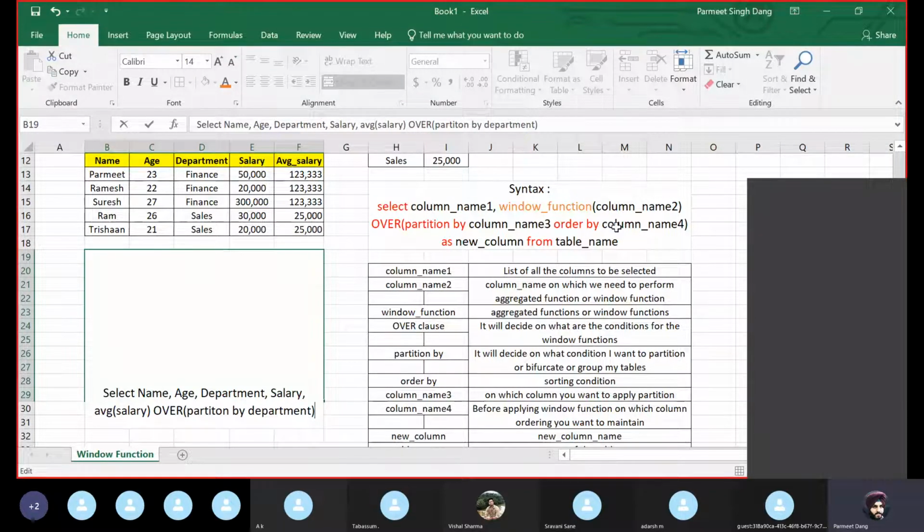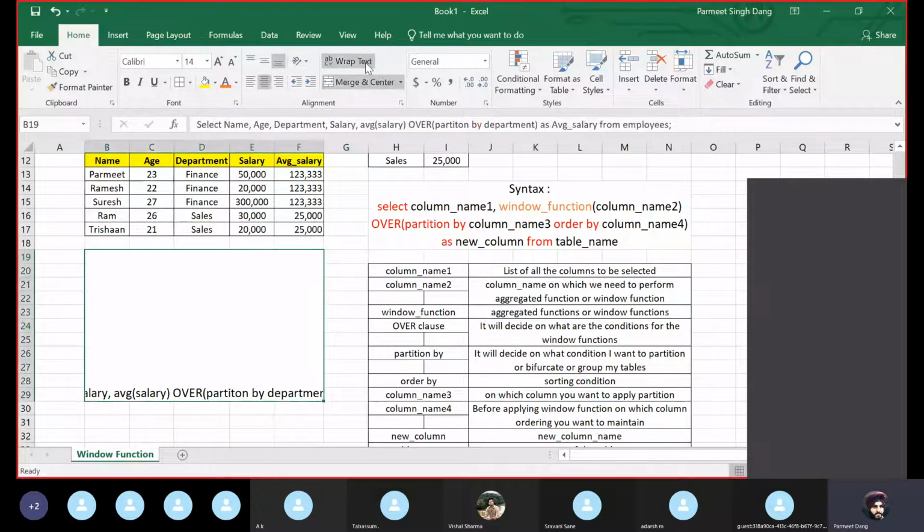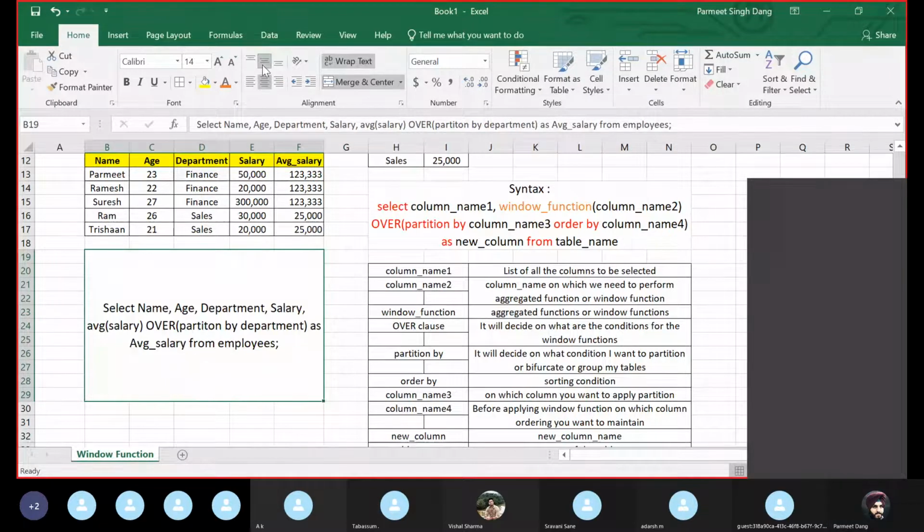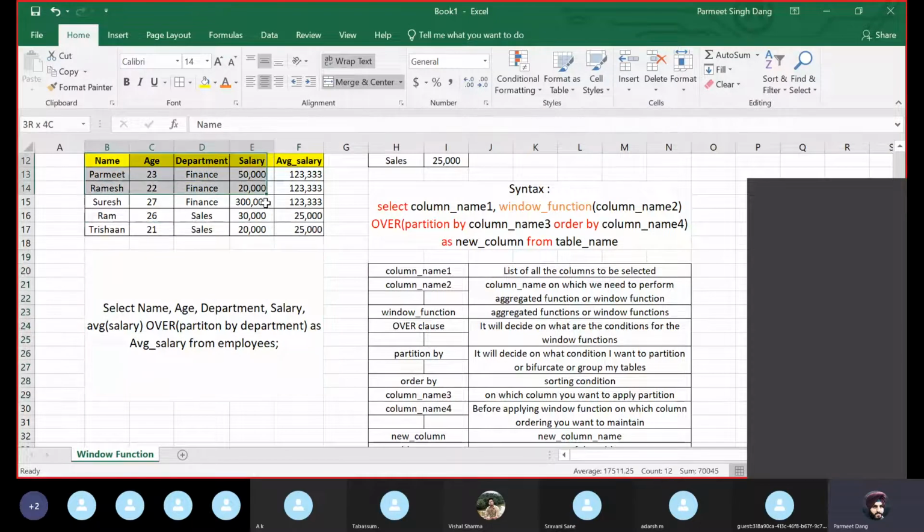That's it. Then order by column name, I don't want to order it as of now. I told you that these two conditions inside the over clause are optional. AS is a keyword, and let's say I will give a new column name to this query, that is average_salary. Now, from what table are we selecting this data? From employees. That's it. The query is done. If you write this query, it will give you output like this.